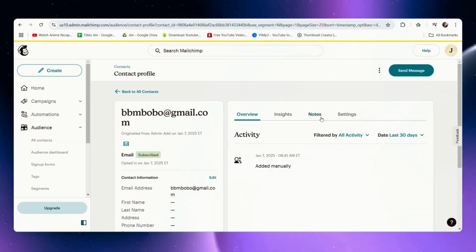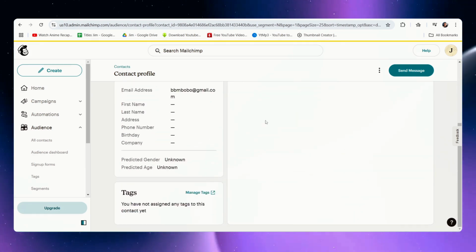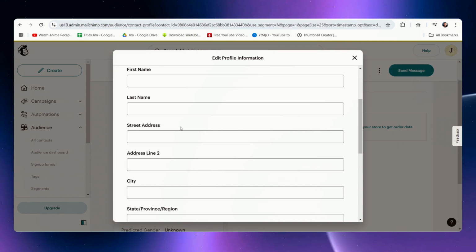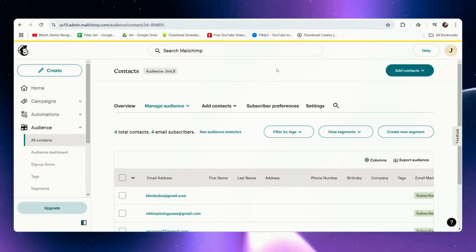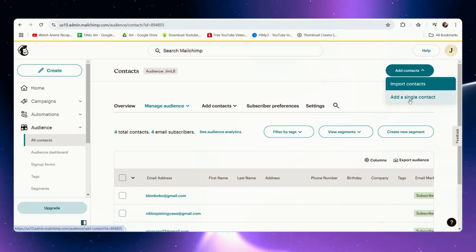And if you want to specifically add a note, you can write a note here. You can even see their performance, and you can also edit their names and their address. And in the same way, you can also add contacts by importing them, but for this video, I'll show you how to add a single contact.